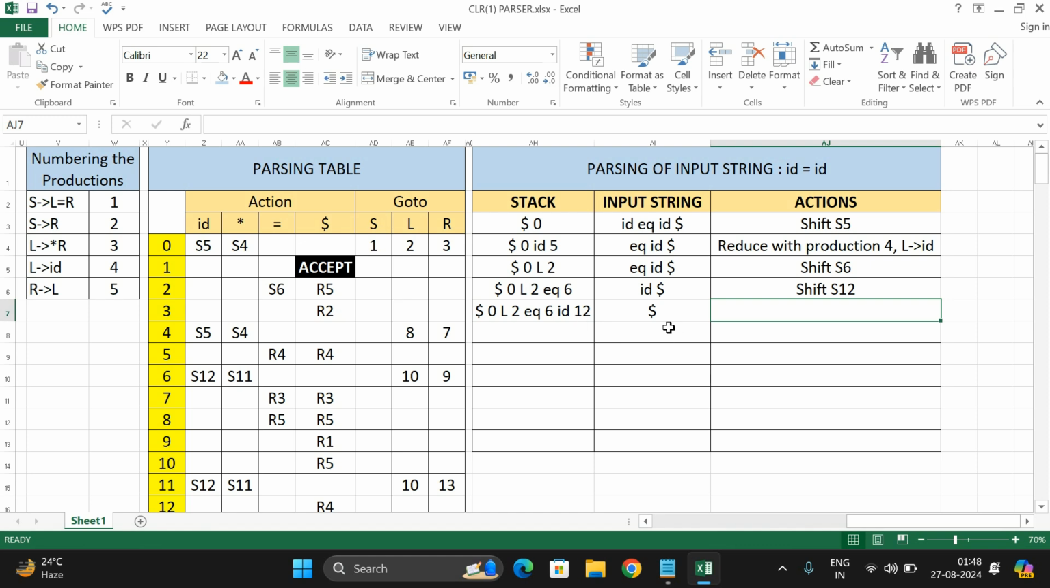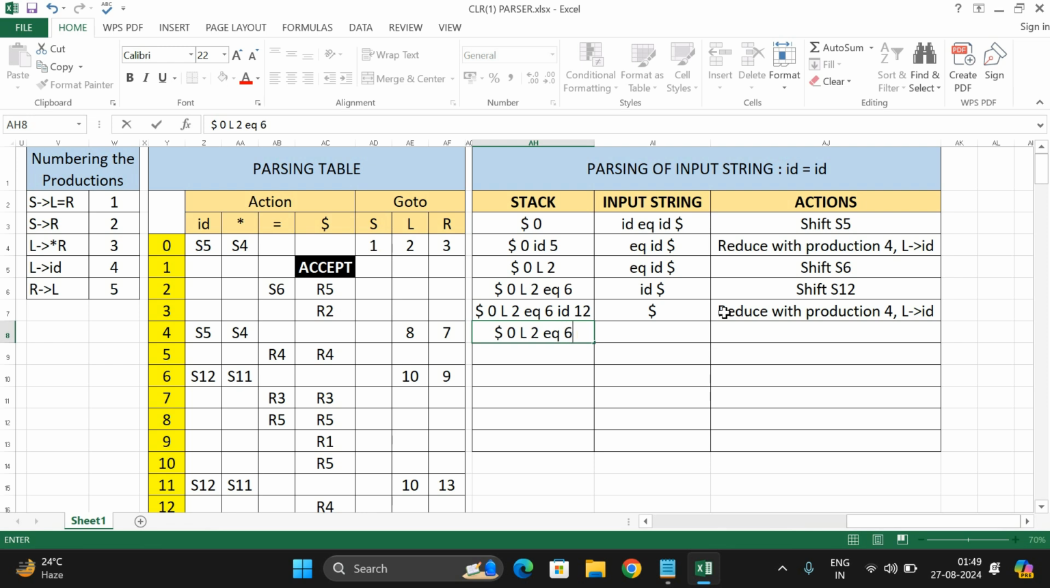Now compare 12 with the dollar. 12 with the dollar is R4. So reduce with production 4. So here the stack is $0 L 2 equal to 6 and L. And here there is no number. What we have to do? We have to go with the previous top, that means 6 upon L. 6 upon L is 10. So give the number, it is 10.